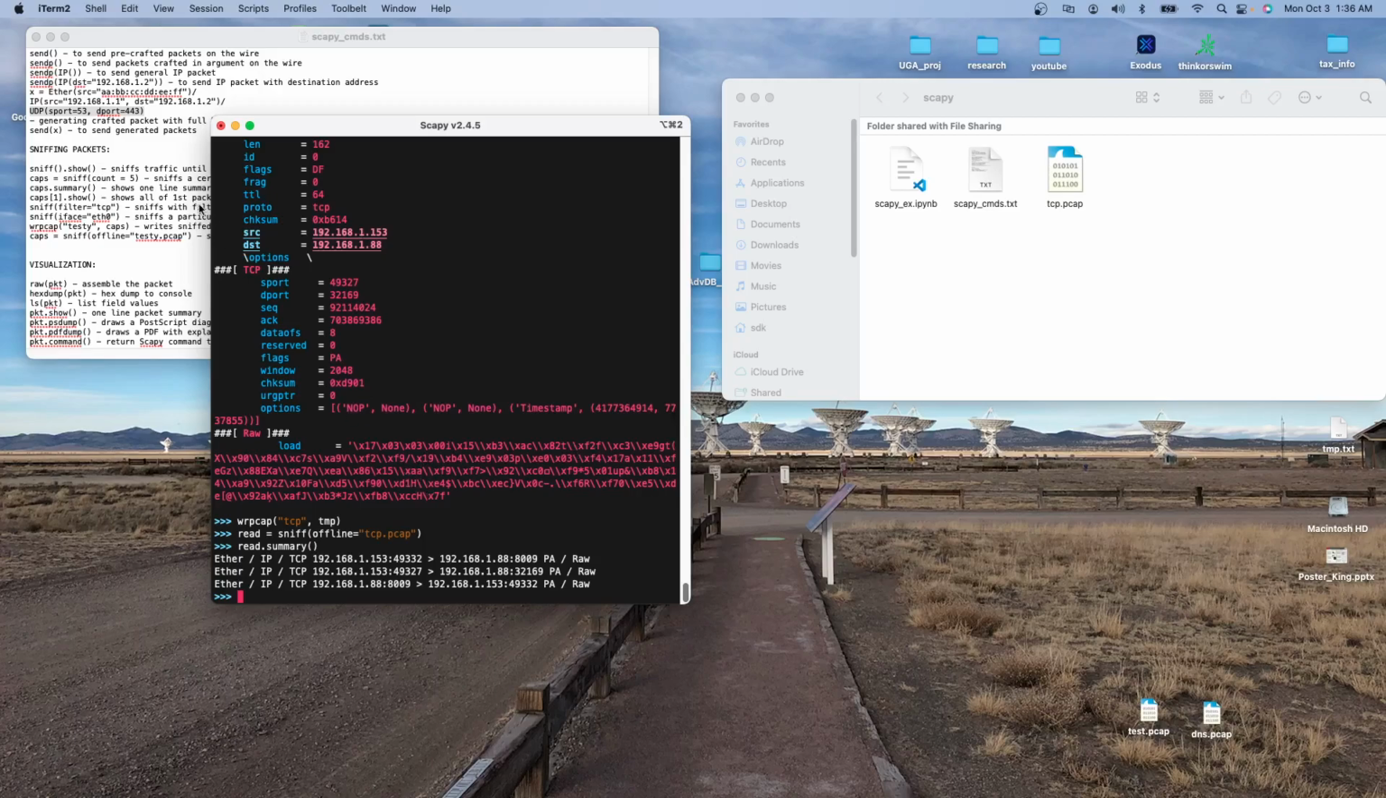So you guys kind of get the idea. You can save packets to PCAP files. You can read from PCAP files and analyze everything in Scapy. So a lot of really, really useful stuff here.